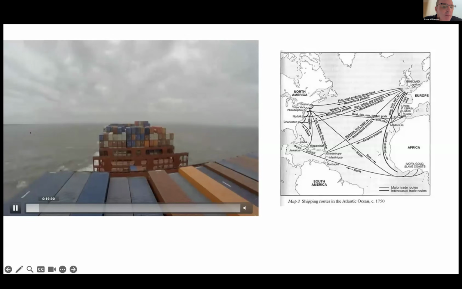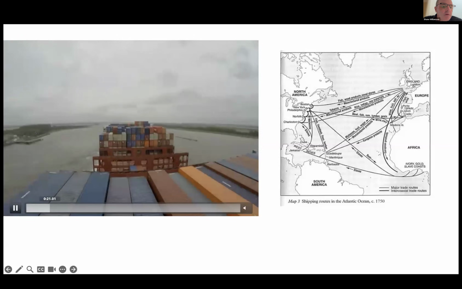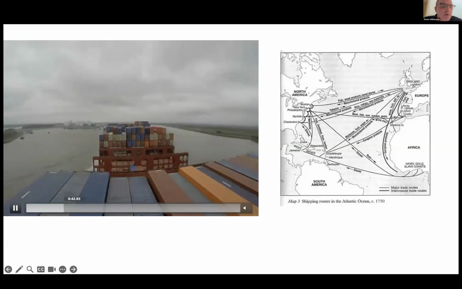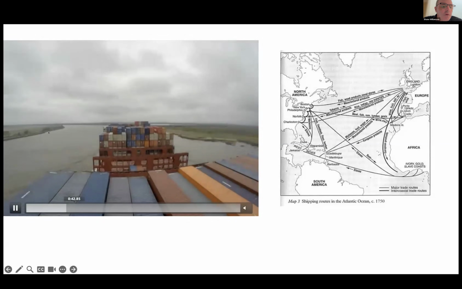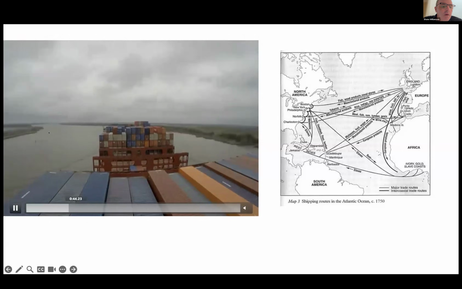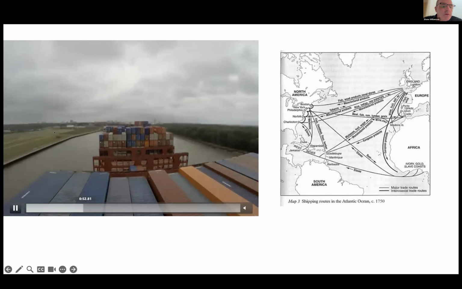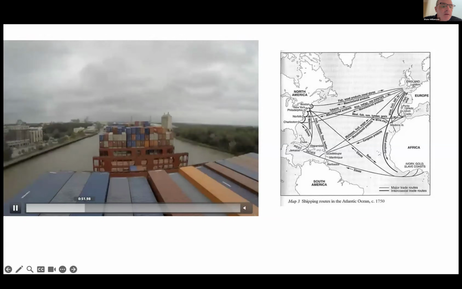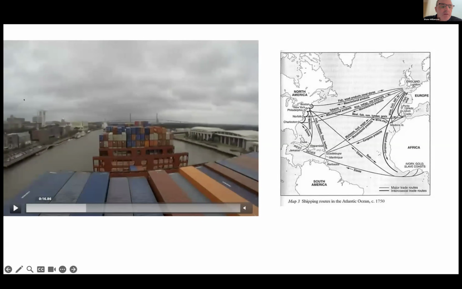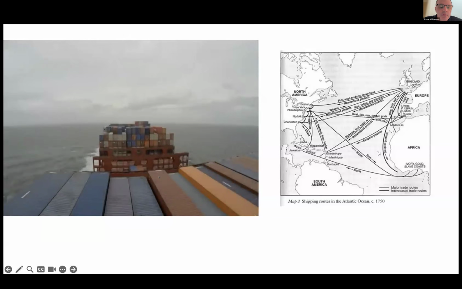For sake of time, I'm going to just advance this video of this ship coming into port. Even time is collapsing, and our site is on the left of this ship as we're seeing it, which I'll show in just a little bit more.